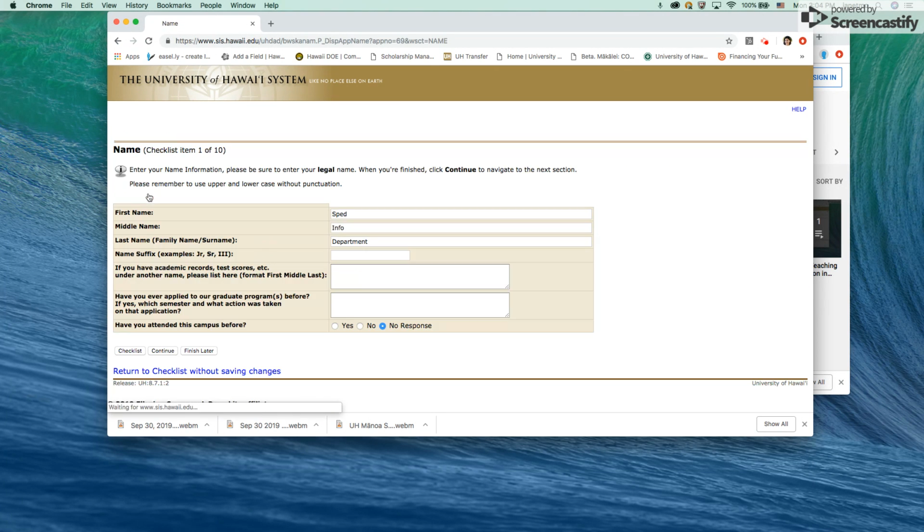So under the name, they do have a section where if your name has changed at any point in time, or if you used different names in the past, make sure that you go ahead and list them here in this section so that, let's say, a transcript is going to come in under a different name, they'll at least know to attach it to your application.